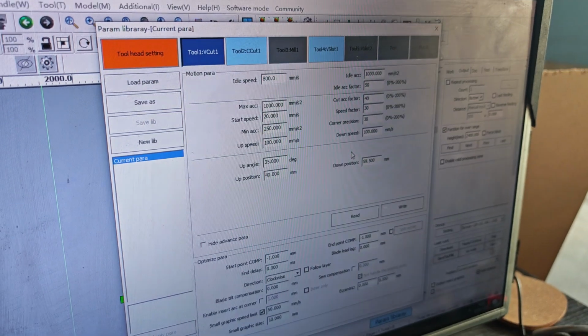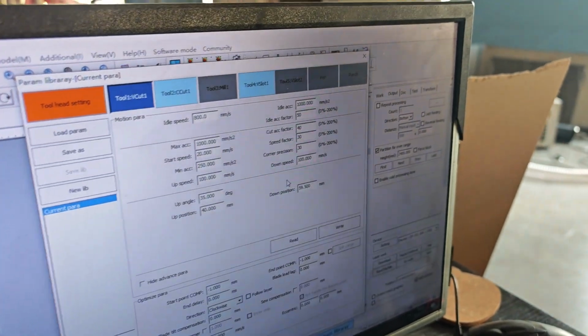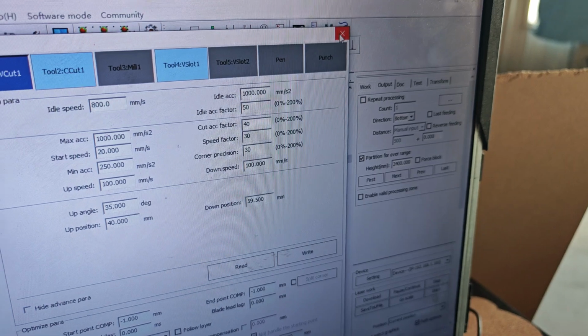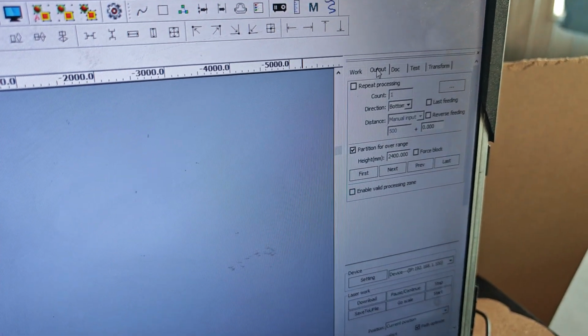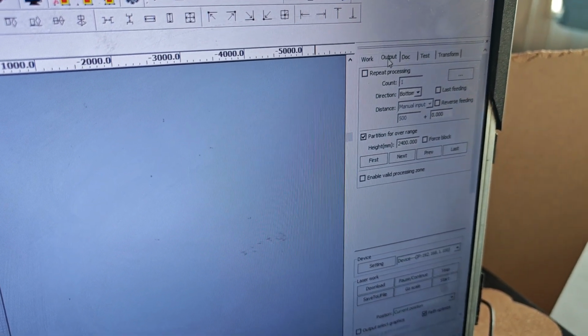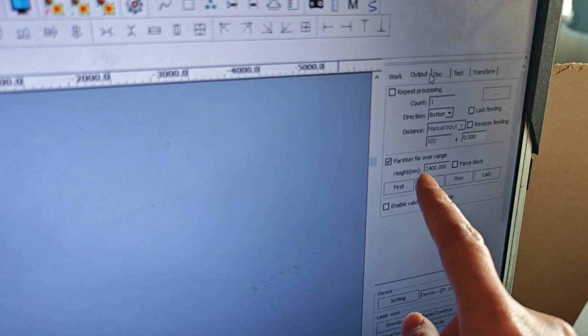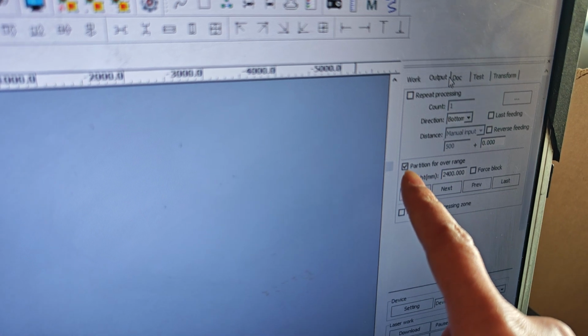Because this machine is an auto feeding table, you need to set the auto feeding. It's in the output. In the output, you can choose. You can write in your working table length and select the over range.